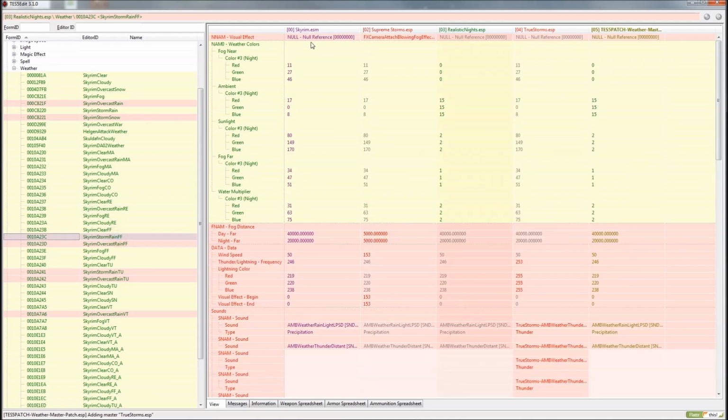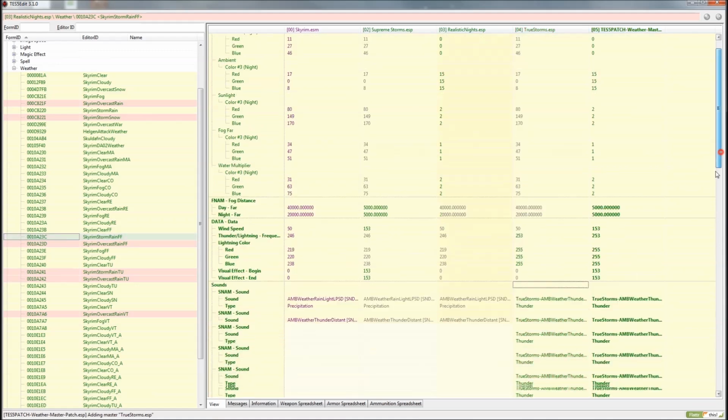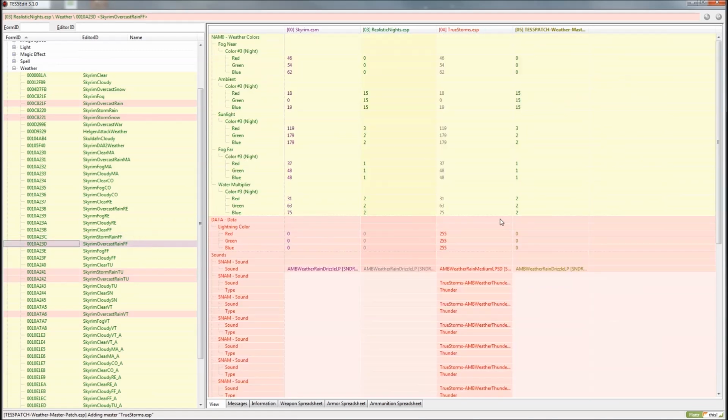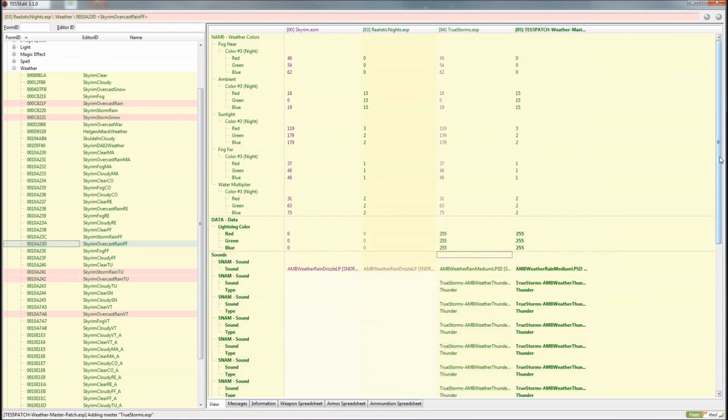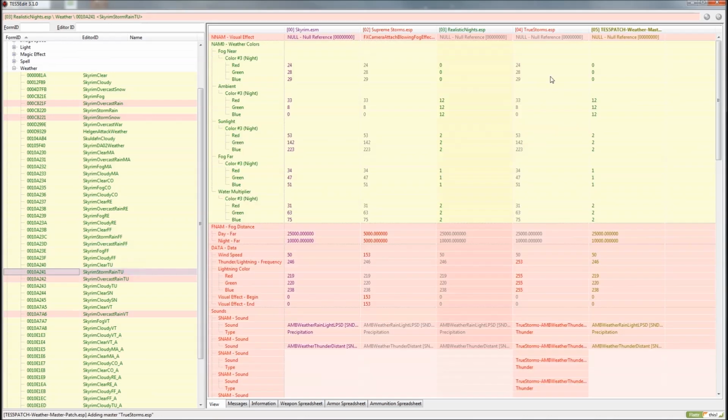Storm Rain. Again, we've got multiple mods conflicting, so we want to go ahead and drag over the visual effect, the fog, the wind speed data, the lightning frequency and colors from my mod, and then the sounds from my mod. Drag the data, drag the sounds. Double check, make sure everything's good. I keep scrolling down each time just to make sure that there aren't any additional rows down here that are being conflicted.